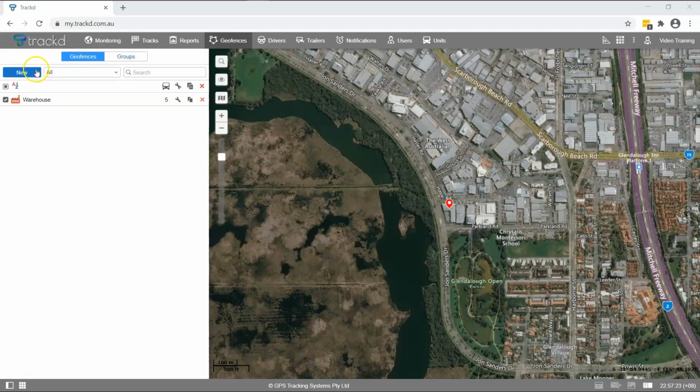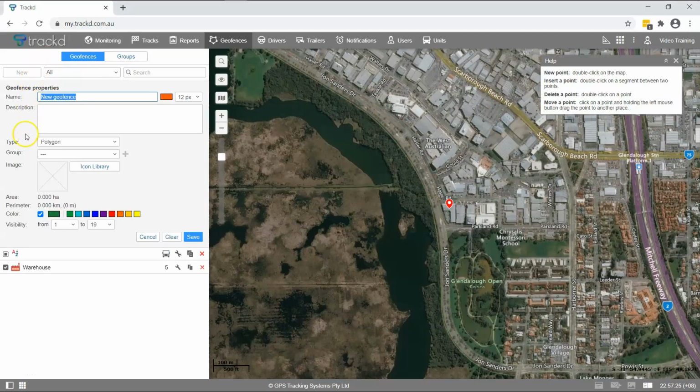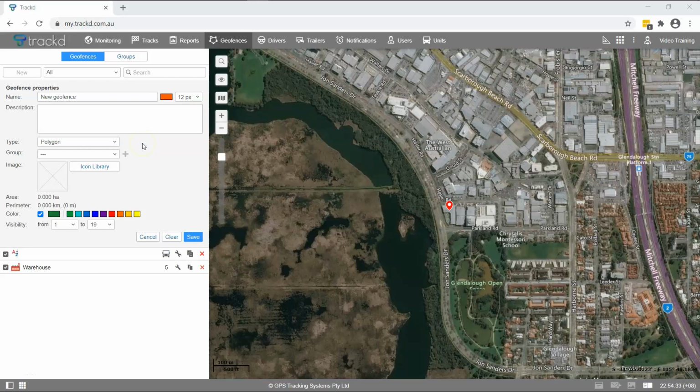You then need to select the type or shape of the geofence simply by clicking on the type field and selecting the appropriate one from the drop-down list. We will use the polygon shape for this example. Next, double-click on any place on the map around this address to locate the first point, then add more points using the same method. Put the points as close or as far from each other as necessary.